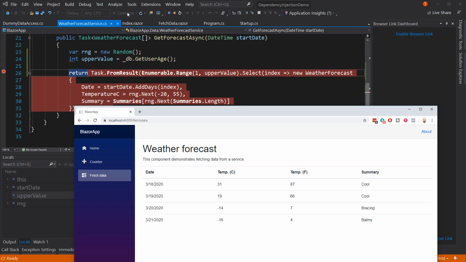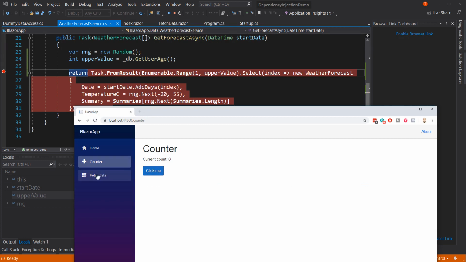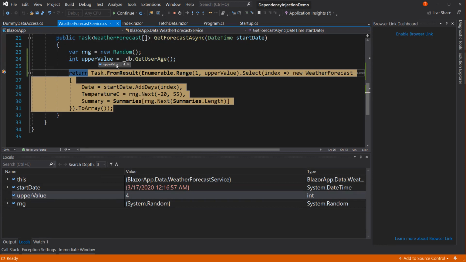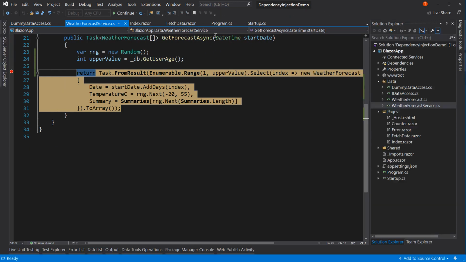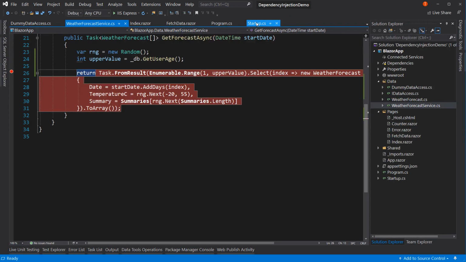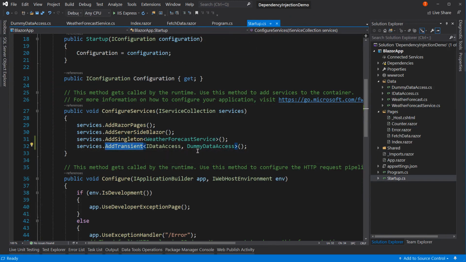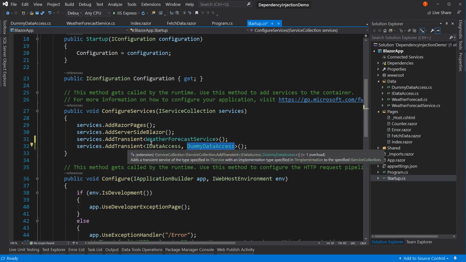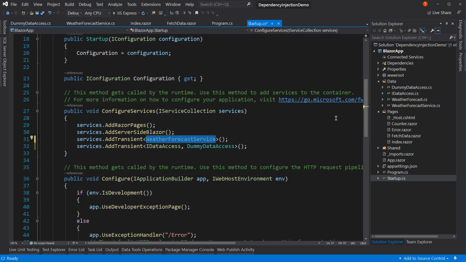There we go. We hit go off the page and go back on. It's going to hit again, but it's still saying 4. And I know why. So what we've done is over here on startup, we've got add transient for dummy data access, but its weather forecast is add singleton. I believe we should match that up because this is asking for one of these. And so even though it's add transient, it's only going to create the weather forecast service instance once.